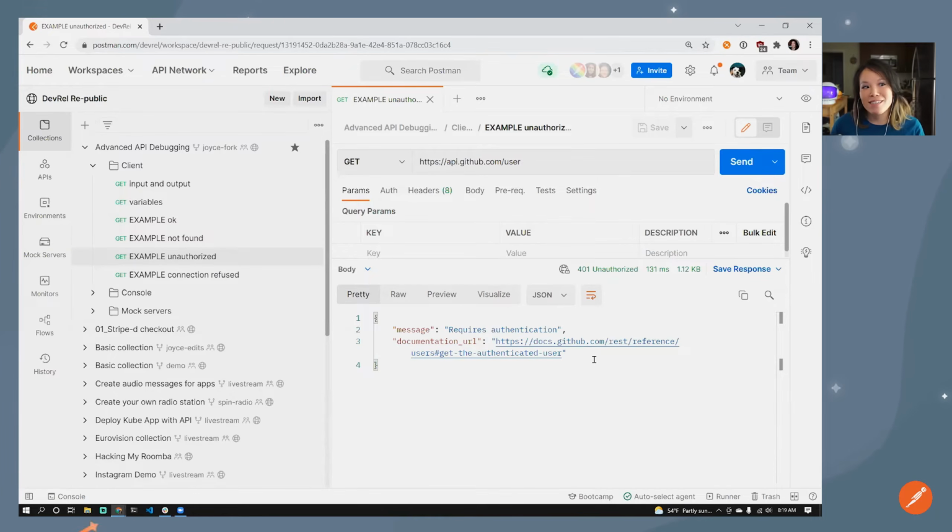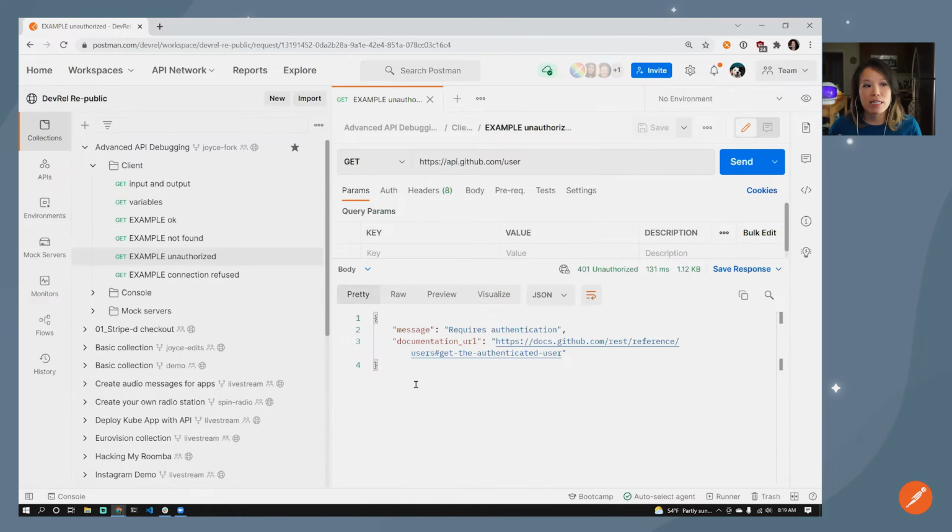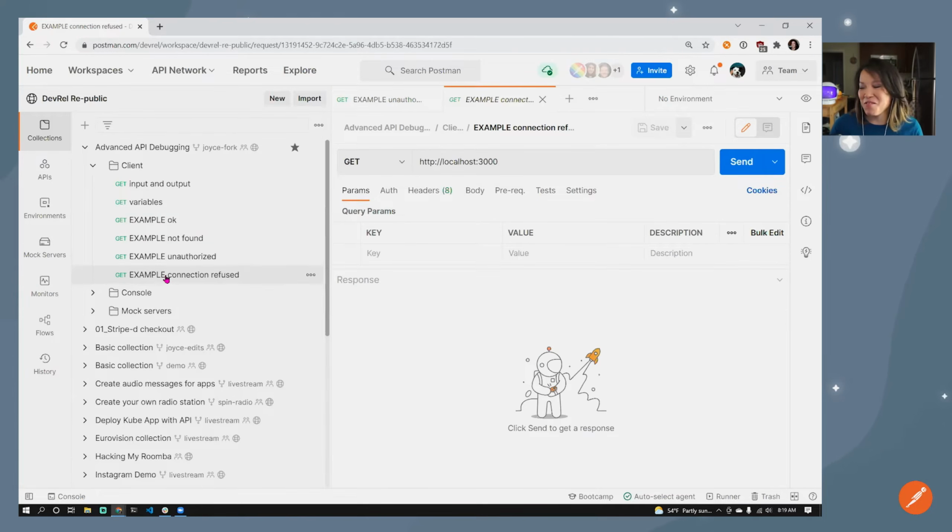Oh, maybe Joyce doesn't know how to get the authenticated user. This is really helpful. So what I'm doing is I'm inspecting the HTTP status code and I'm inspecting the message that comes back. Okay, and we have one more sad sack example, and this is connection refused.